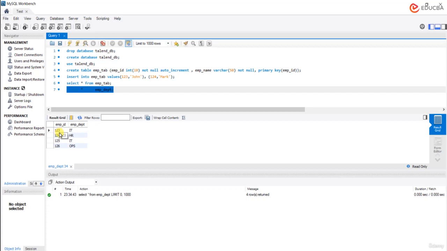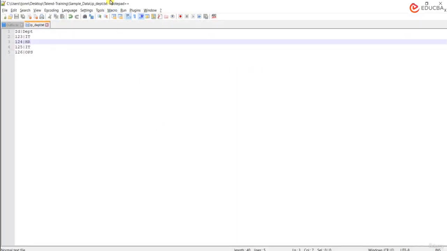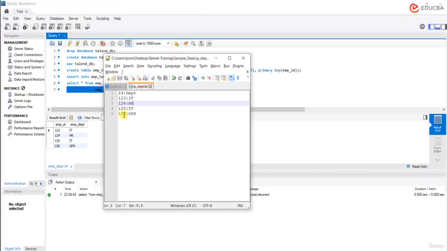We have our employee ID starting from 123 to 126, and we have the corresponding departments added to the employee department table. We can quickly do a comparison of the data also. It's the same. Okay, it's 123 belongs to the IT and 124 to HR and 125 to the IT again and 126 to the operations.